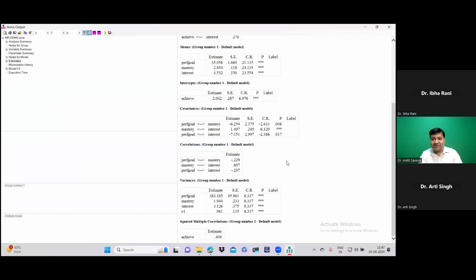You will see it here in the table also, which is called squared multiple correlation at the bottom here. So squared multiple correlation is what we call the coefficient of determination. Yes, we can generate a regression equation based on the estimates, Janvi. So here the value is coming 0.404. If you click here, it will tell you what it does.